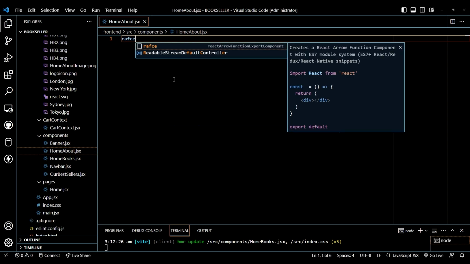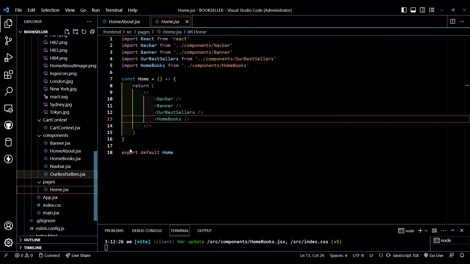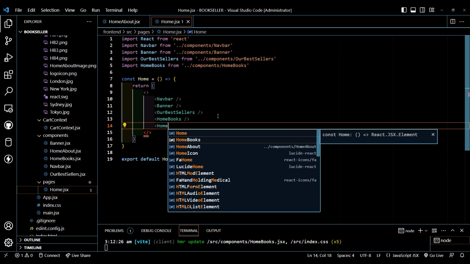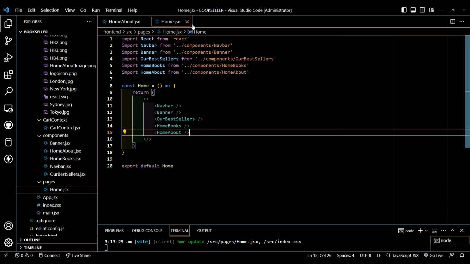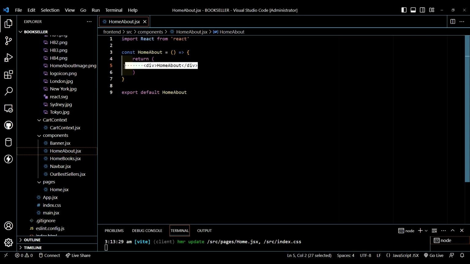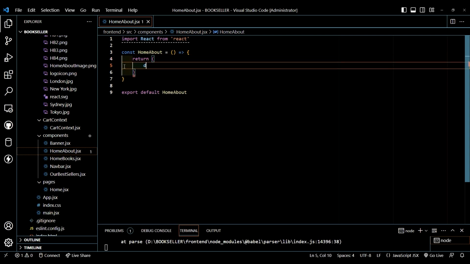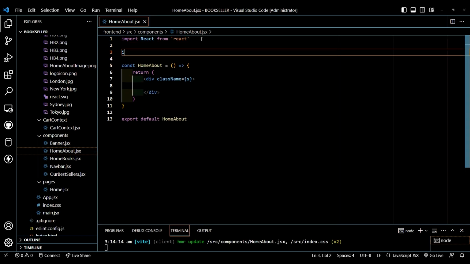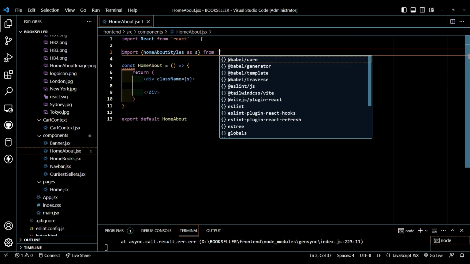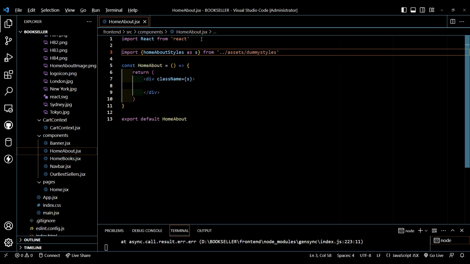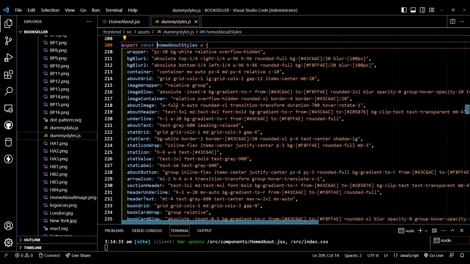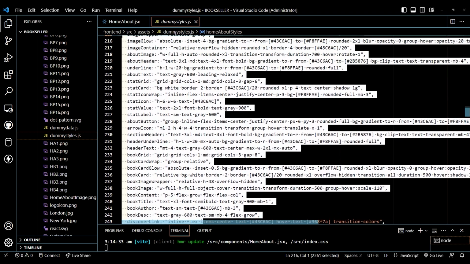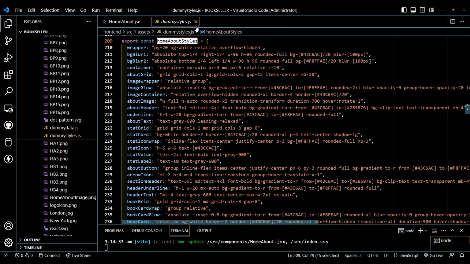about.jsx. Now here let's type RAFCE, and in home.jsx let's import home about, and now let's create our home about section. Now here create a div tag, give class name. Here it will be, let's type here import. First we have to import home about styles as S from assets slash dummy styles. So these classes will be applied to home about component.